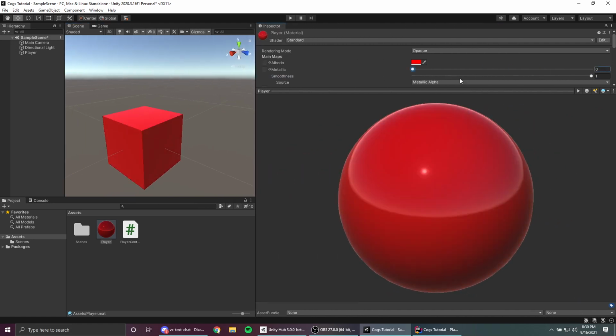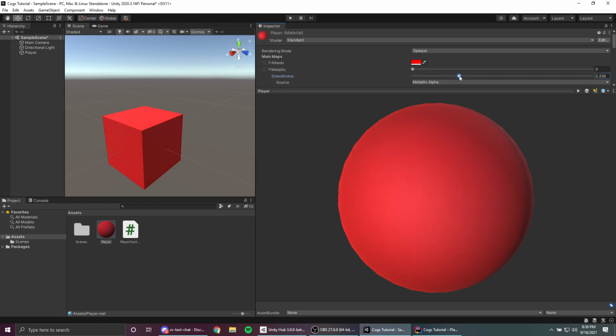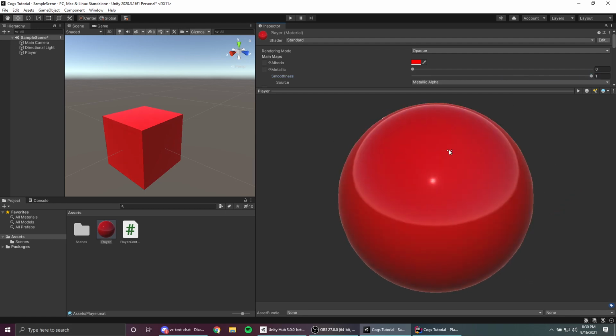Here's a non-metallic, not smooth sphere. You can tell the light is distributed super evenly, like it looks like a matte paint job or something. If you increase your smoothness, you can see the light starts to not refract as much. It's becoming very concentrated. It looks like a very smooth sphere right now. The light's bouncing.